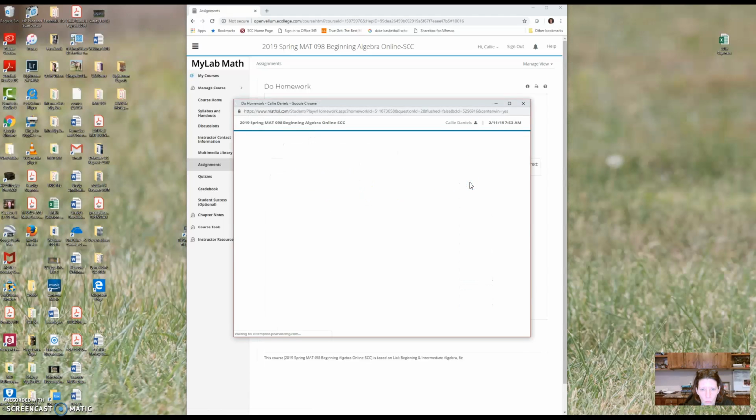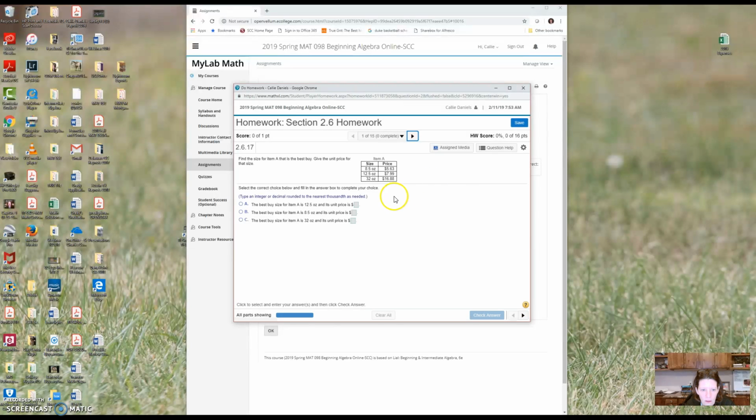Open up question number 1. So my question is, find the size for item A that is the best buy, give the unit price for that size. And let's say that I really don't have an idea how to do this problem. I can use the Help Me Solve This button, which is going to help me solve this problem and give me a different one. I can view an example, which is going to show me a related problem. I can open my textbook, or I can ask my instructor.